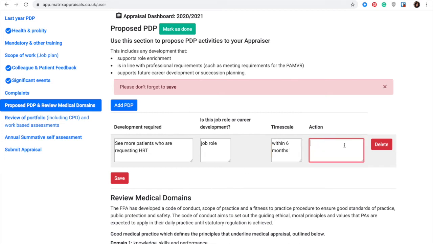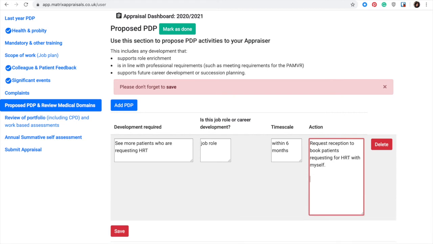So your action could be, request reception to book patients requesting for HRT with myself. Shadow GP HRT consultations.